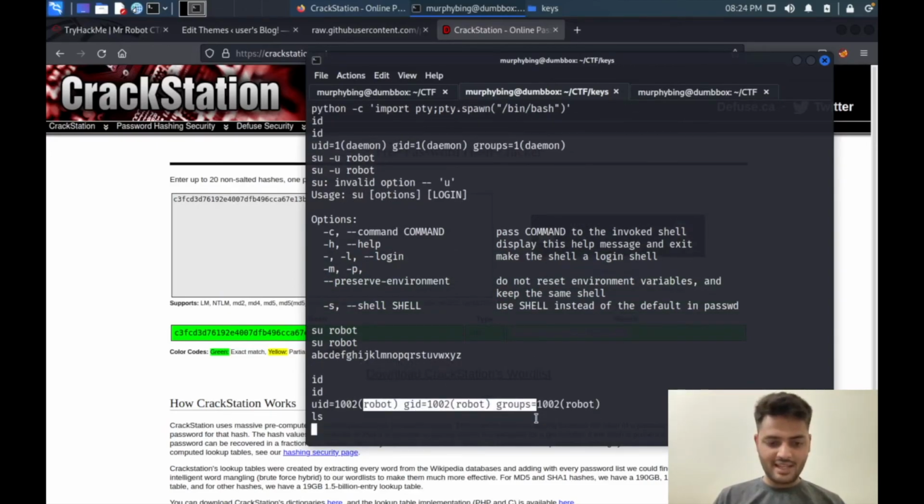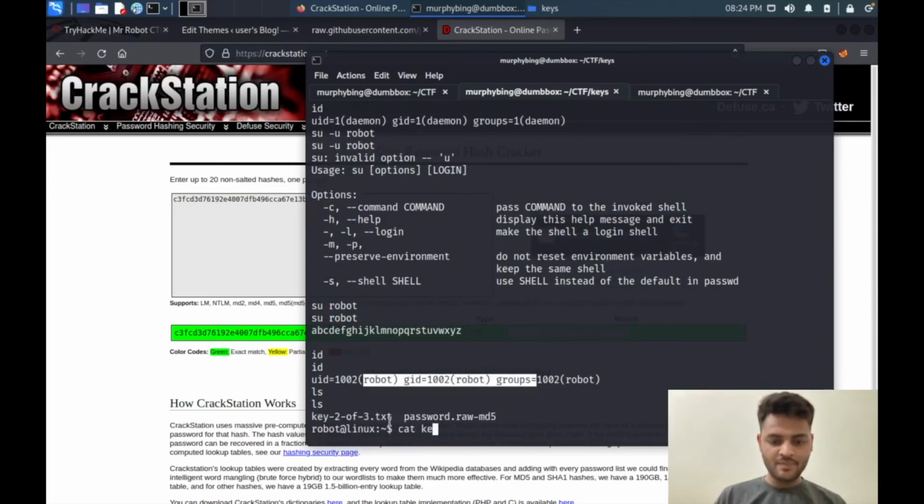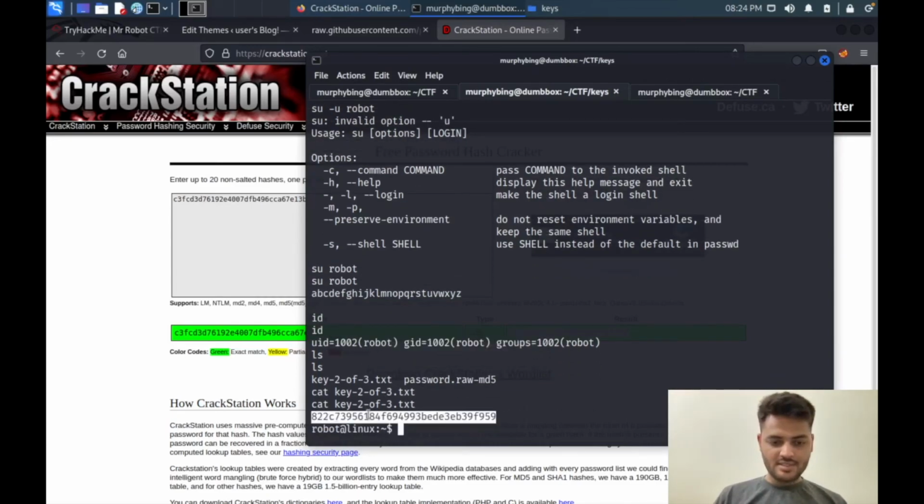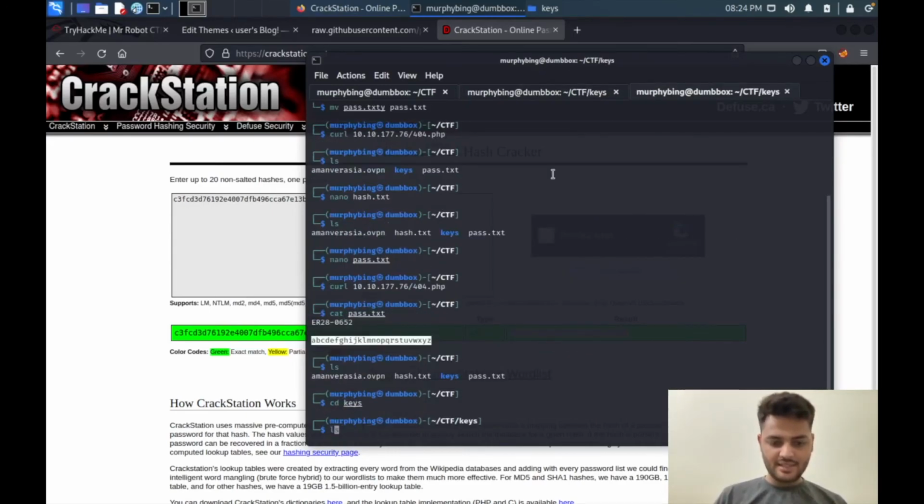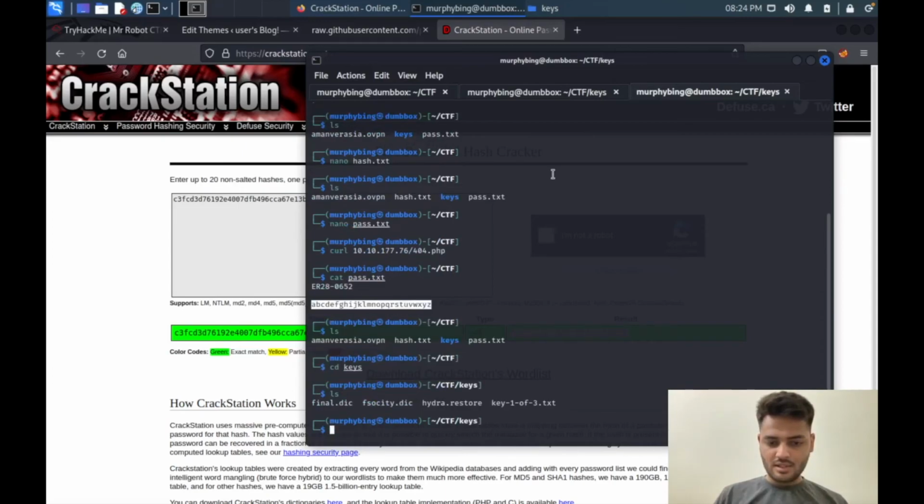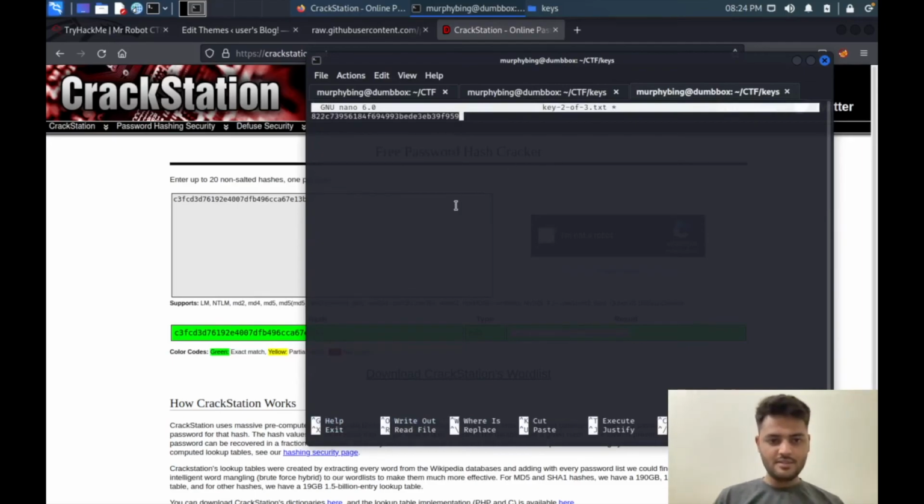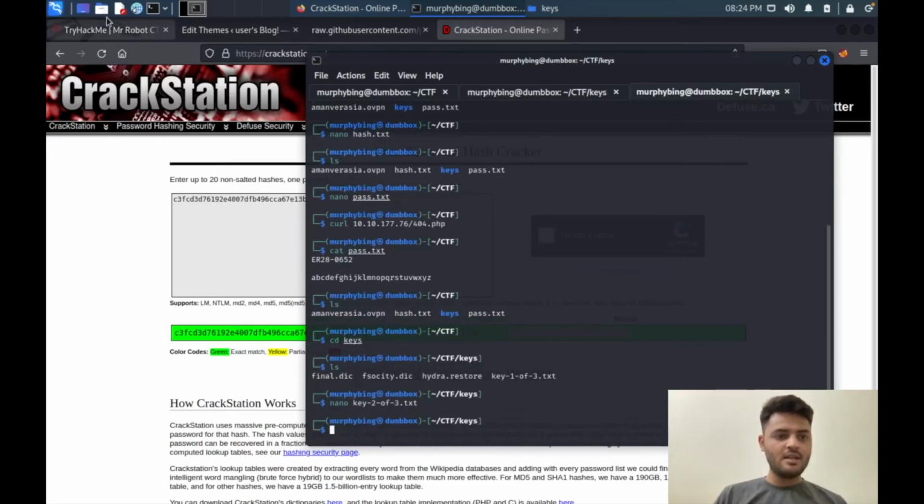So now I think we can actually find this file. Oh, I don't think we can still tab, which kind of sucks. So I'll just type this out and .txt. Okay, so this is our second key. I'm just gonna copy this and I'll just put this inside the keys file. So I'll just write nano key-2-of-3.txt, and I'll just put this file here and exit.